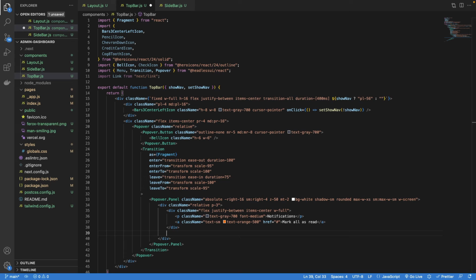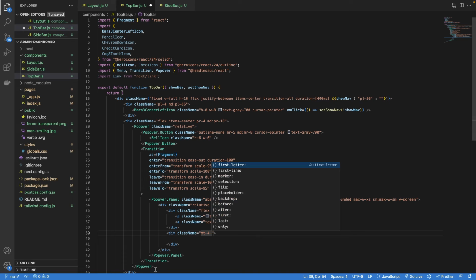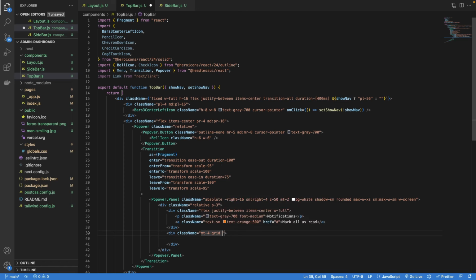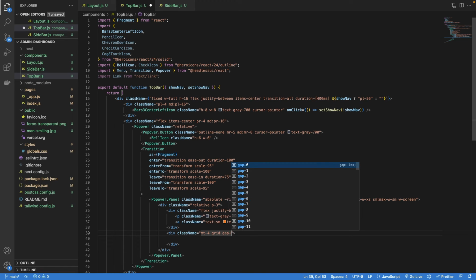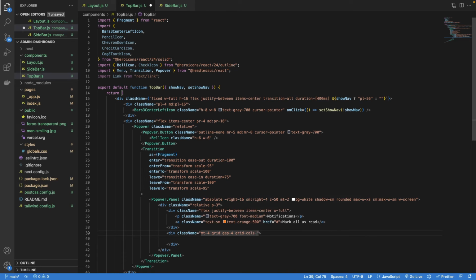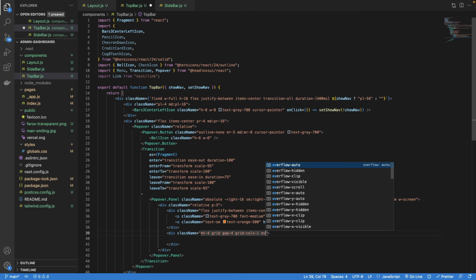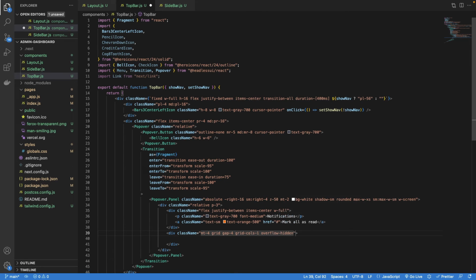Now we've got the actual little notification things themselves, so we'll do div, and the class names here will be MT4, just to add some space between that heading part and this part. We'll do grid, we'll do gap 4, we'll do grid cols 1, and we're going to do overflow hidden, just to hide any text that might go over the box.